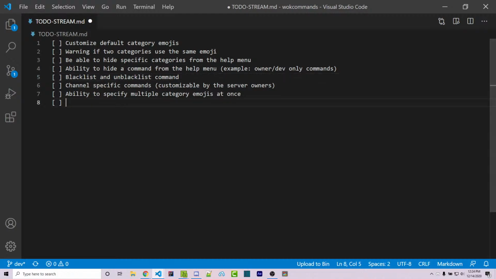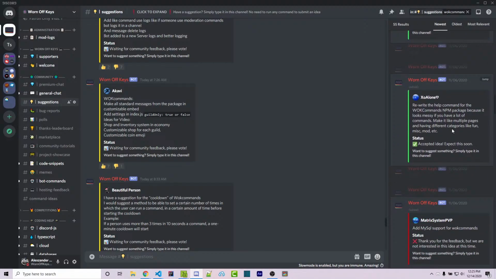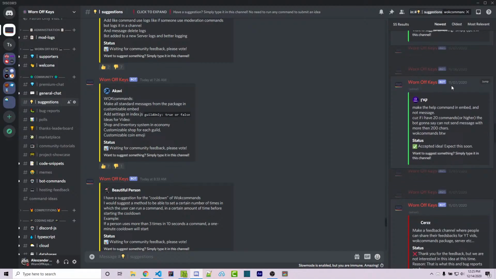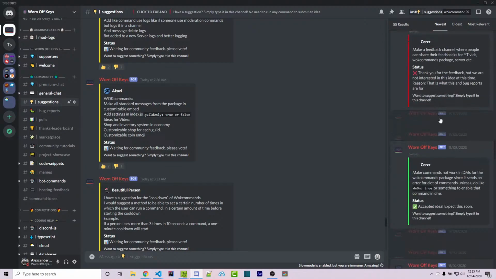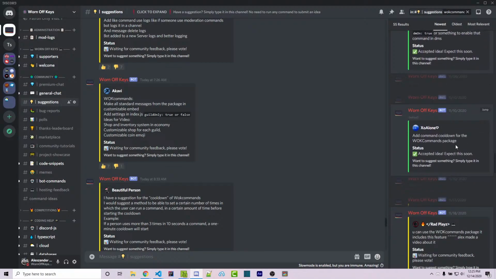Okay, I fixed the typo there. Yeah, this has been fixed. That was the old help command that was written in like 20 minutes. This is now the proper one, already deployed. Let's see here. Yeah, some of these have already been deployed. Command cooldown for the one-off keys commands package. Was someone asking about how to do cooldowns in here? Because I can provide a basic example real quick.